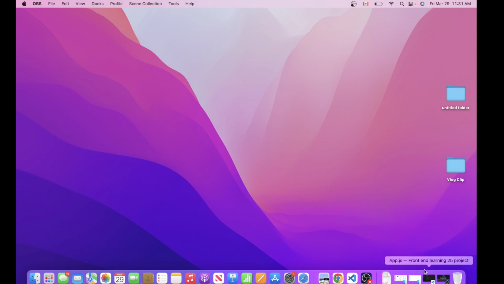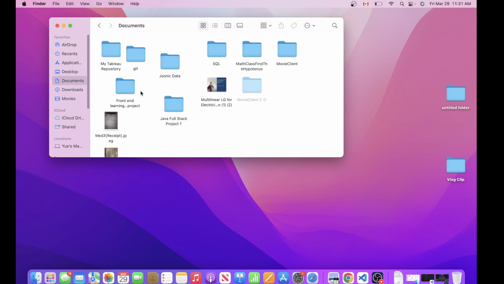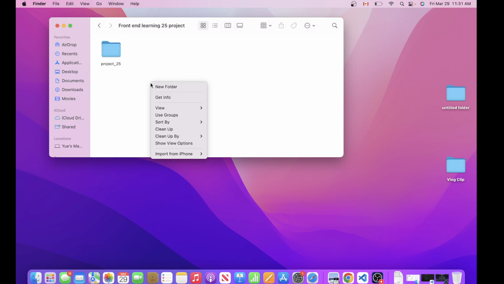So once you finish downloading Node.js, you need to create a folder. This folder can be in any place in your local. Let's say I'm gonna create a folder here. I'll just call it React creation, React project, React creation demo.